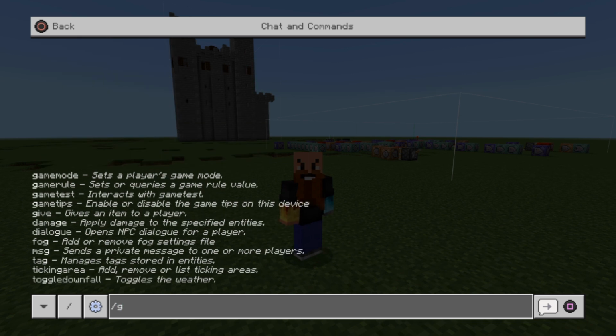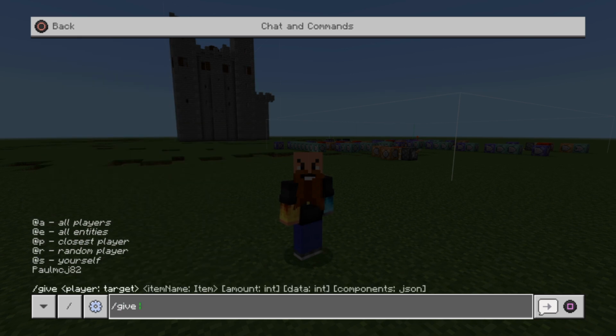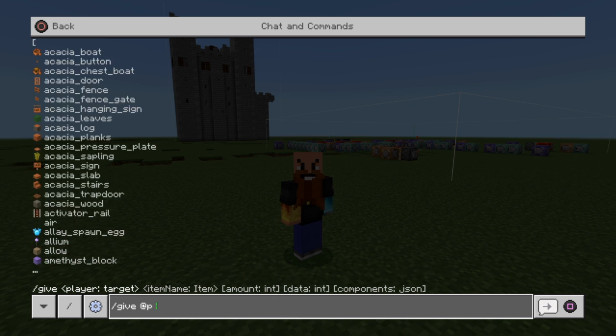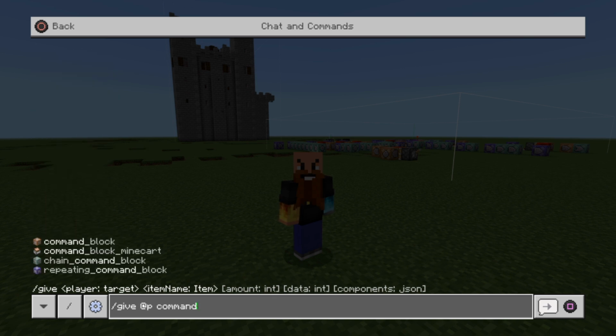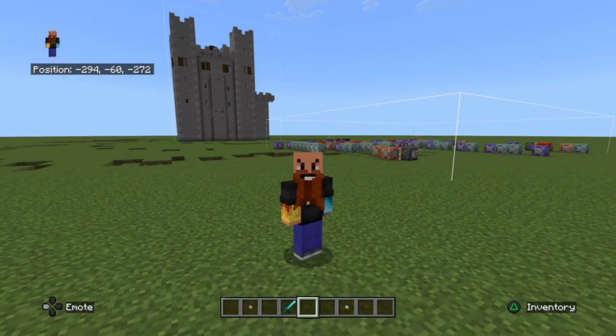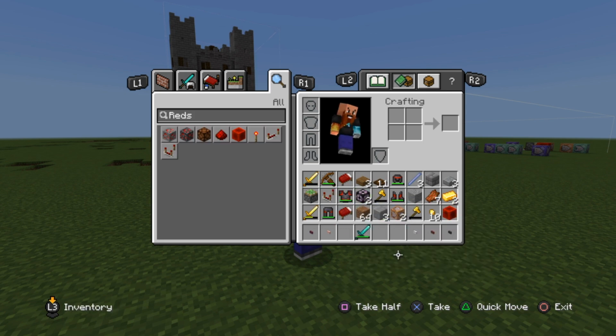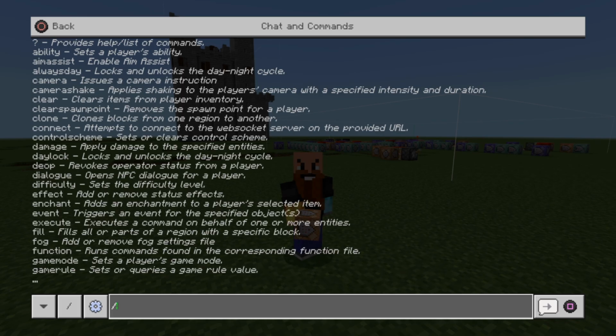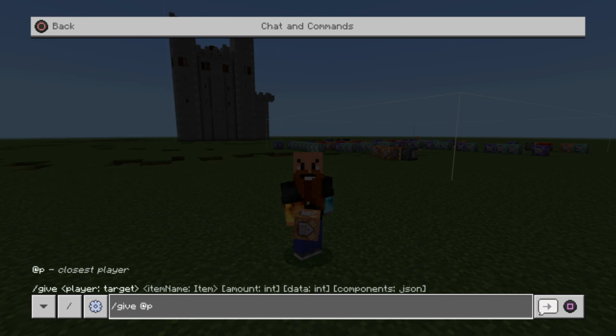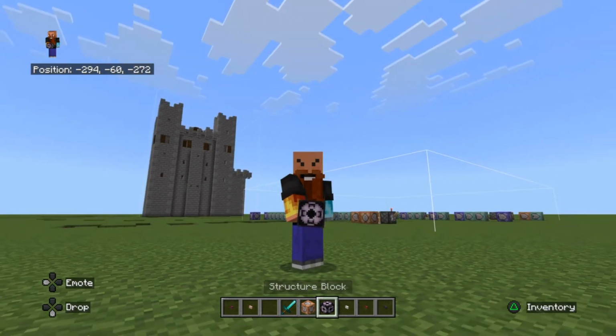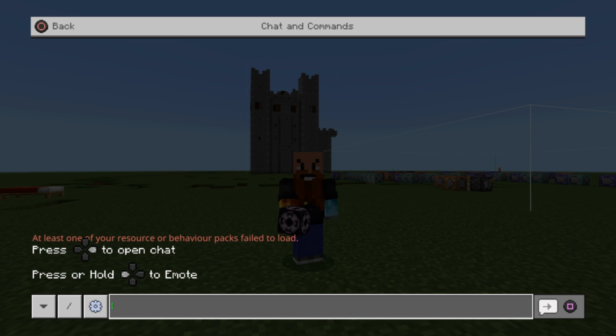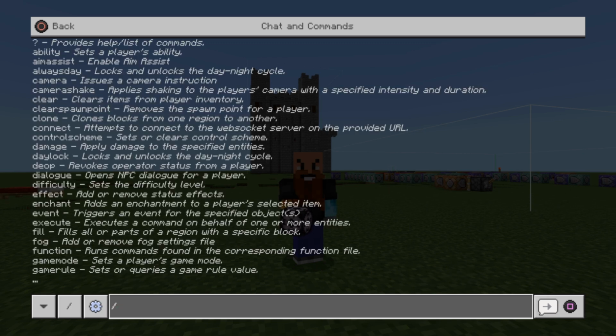So we need to give ourselves a command block. To do that, it's /give @p command_block. And we're also going to need a structure block in this build. So if you don't know how to do that, /give @p structure_block, like so.